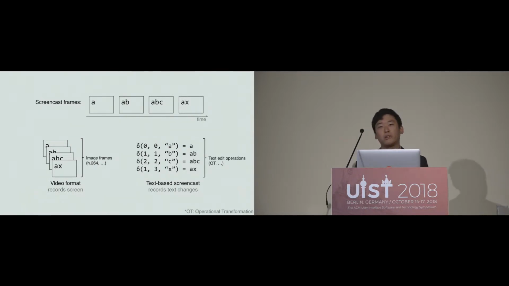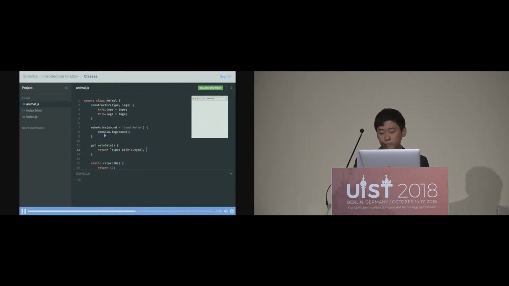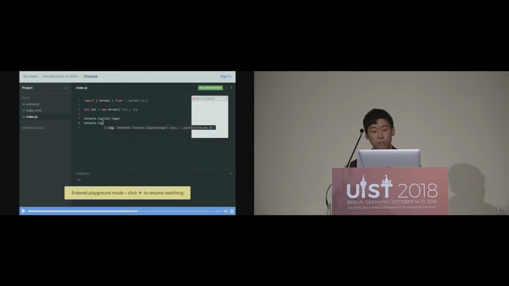To give you some idea about the benefits of using this new format, let me show you a text-based screencast here. This is a random screencast I found from Screenba, which is a website that hosts text-based screencasts. And if I play this video, as you can see, the user can watch the screencast like a video. But then the user can pause the screencast and edit the content in the screencast, or even run the code.